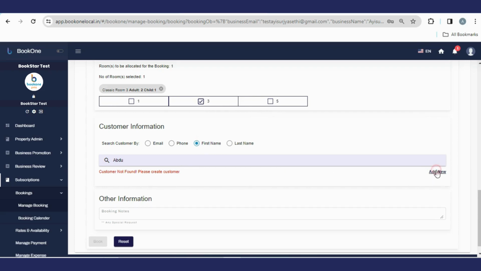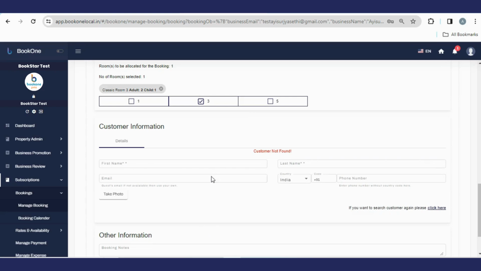And if it's a new customer, add using the Add New option on the right. Enter the details of the customer like first name, last name, email ID and phone number.